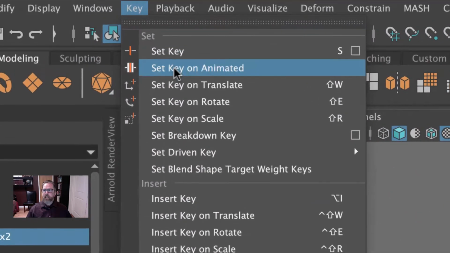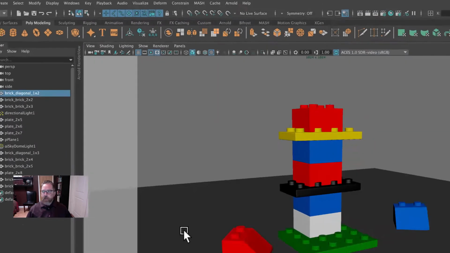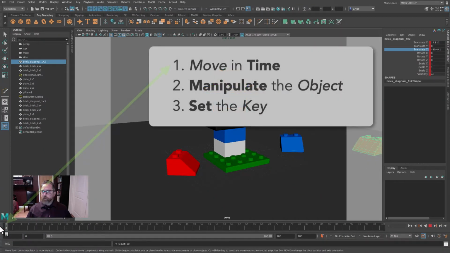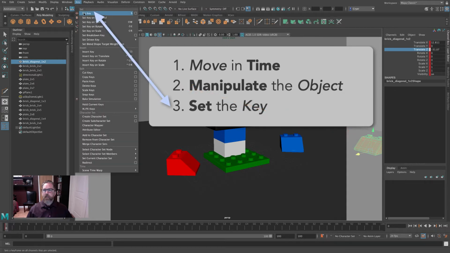I'll come to key, set key, just so that you can see when I've done it, but you can go ahead and hit S on the keyboard. Now a reminder, we are moving in time, so I've moved to frame 0. We've manipulated the object. I've set this out of the field of view, and then I came and thirdly hit set key. So move in time on the timeline, manipulate your object, and then set the key.